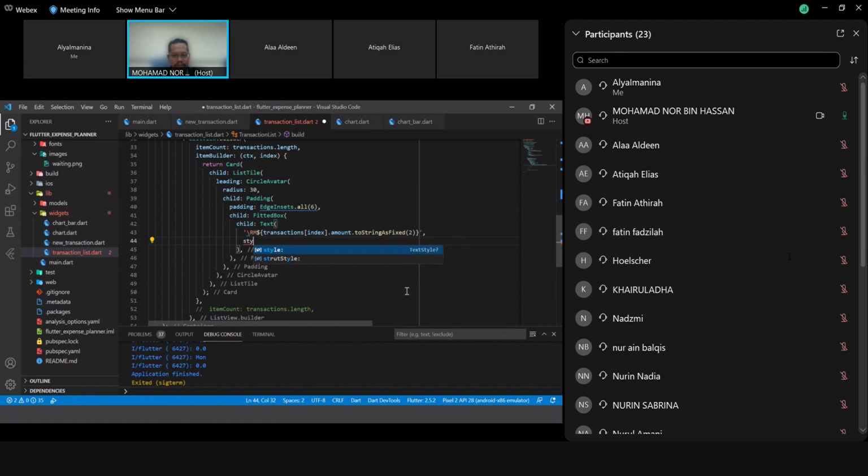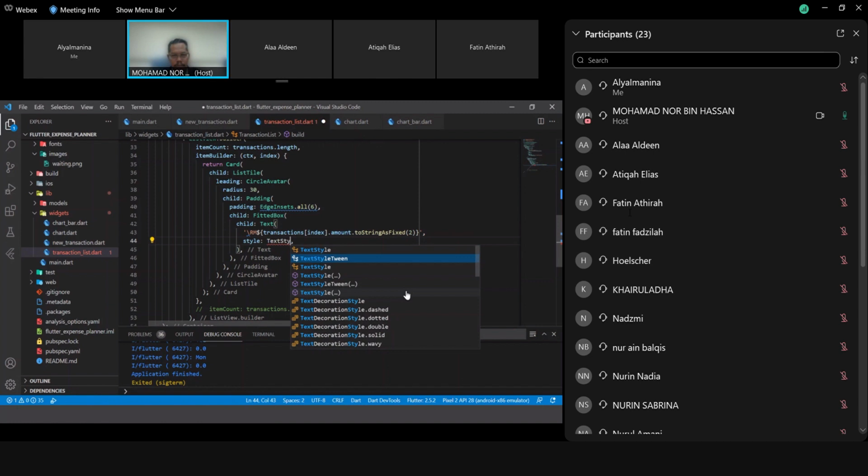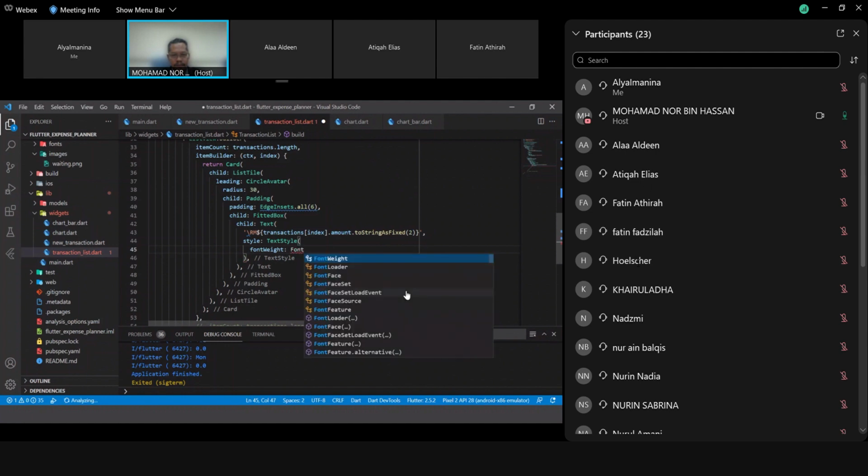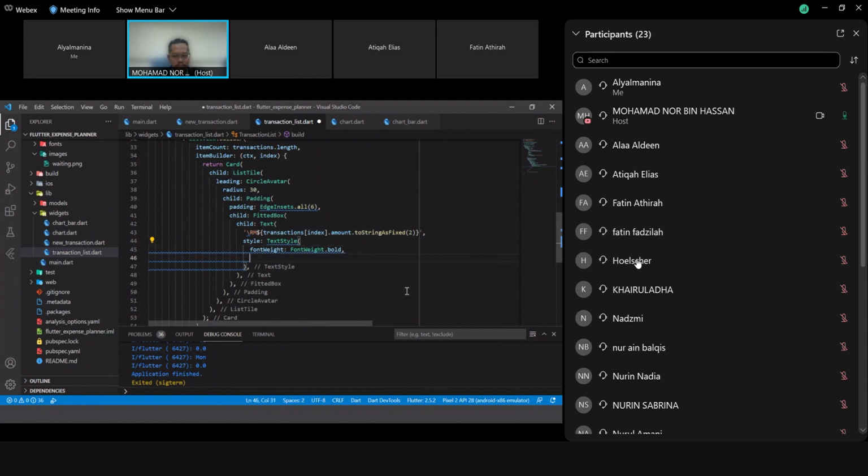And then we make this tag style, style property, and then text style. Okay, enter. What we need to have here, let's say I put font weight, font weight dot bold, comma. What else do we need to put? Let's say font size. Font size put as 20. So this is for the amount.